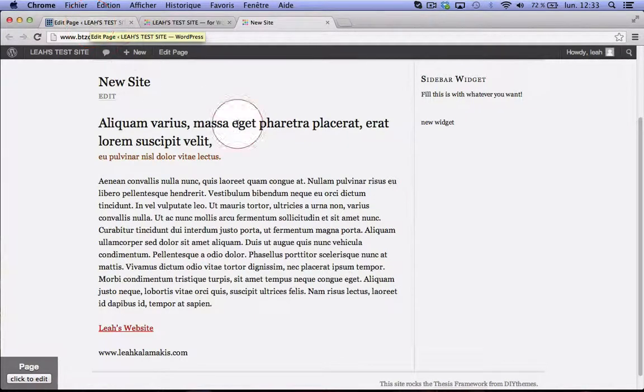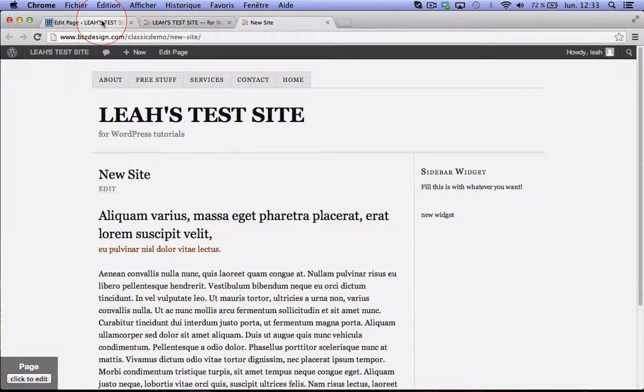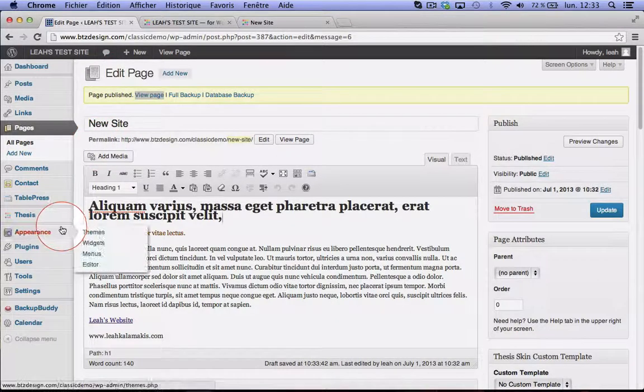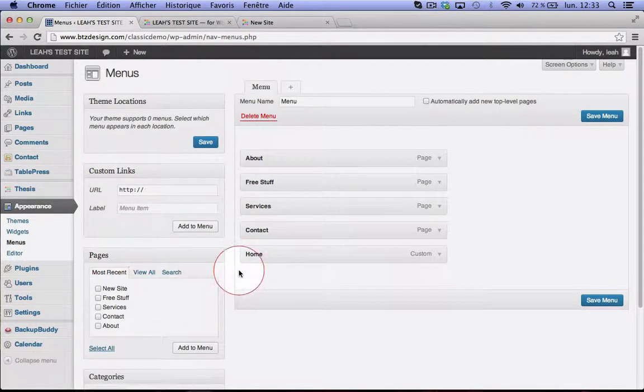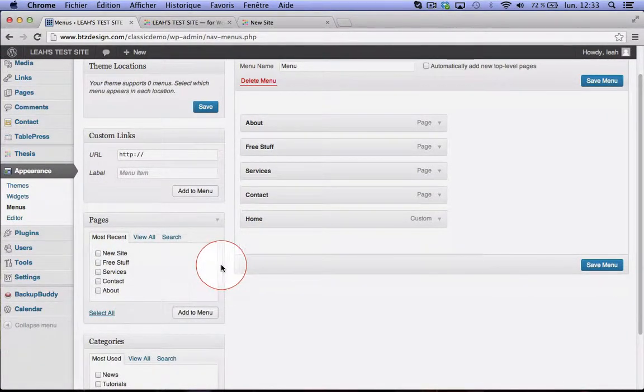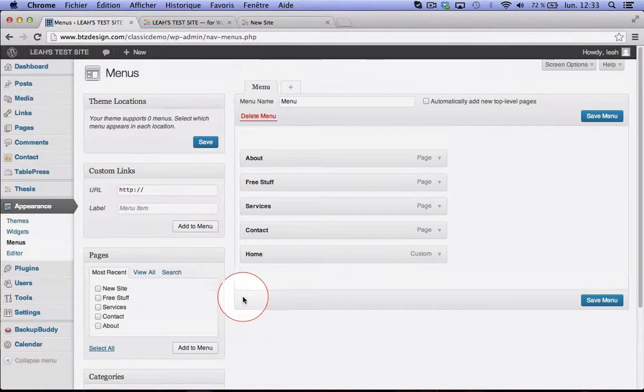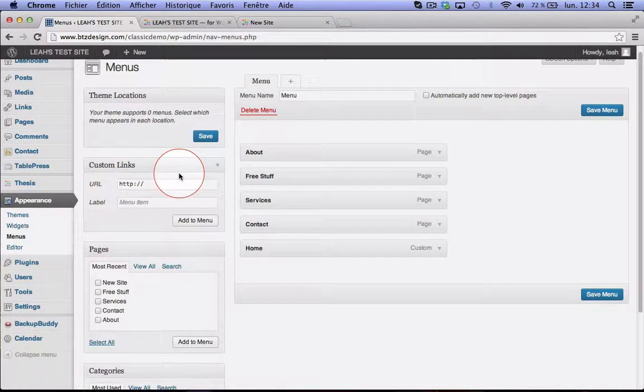Now we want to put it in our menu bar. So we're going to head on over to Appearance and Menus. So now that we have a new page added, published, we have the page right here under Pages in the Menus section. So you also may have some different options up here depending on your theme. This is what it looks like with Thesis, and we can have multiple menus with Thesis. So if you had a different one, you can choose them up here. And we have custom links.